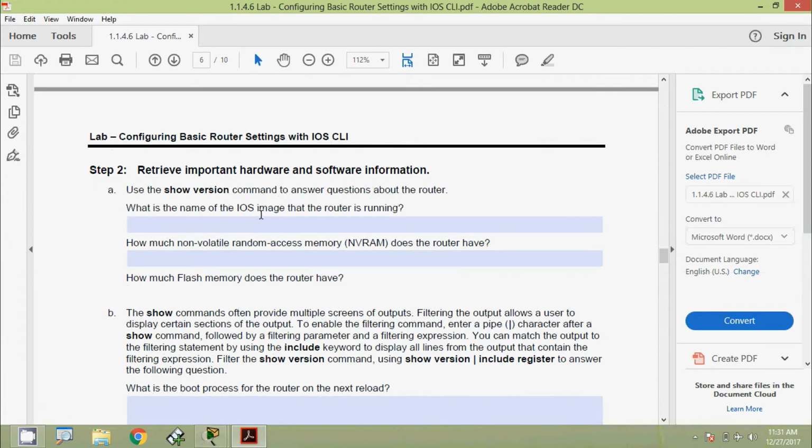What is the name of the IOS image that the router is running? How much non-volatile random access memory does the router have? How much flash memory does the router have? Right, we will check with the help of this command, show version.